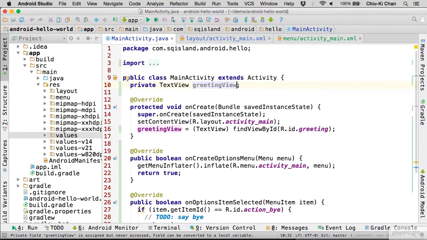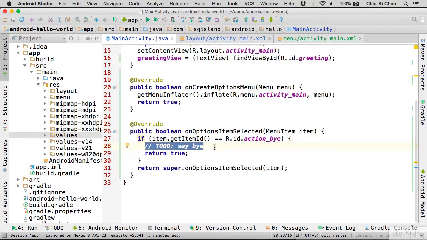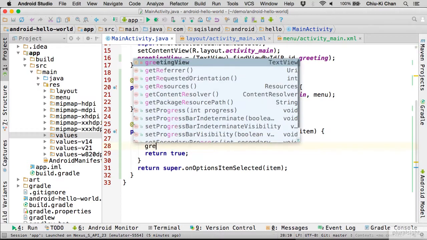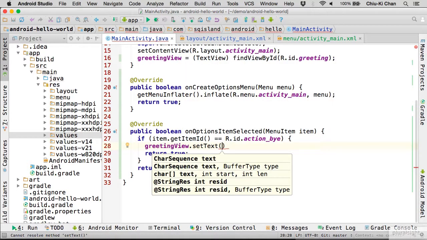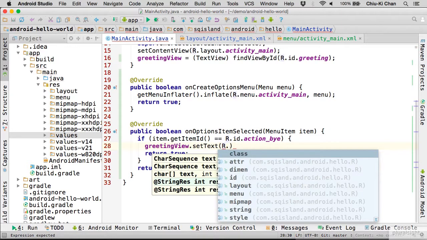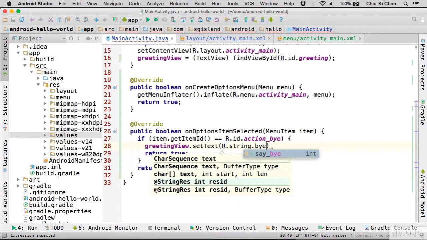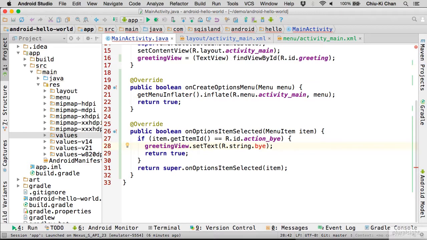Now that we have greetingView, let's change its value when the menu item is selected. Go back to the onOptionsItemSelected function and we're going to change the value of this text view. greetingView.setText. We are going to say buy this time. So let's type R.string.buy. Again, buy has not been defined yet. You can use Option-Enter to define it just like before when we did it in the XML, or you can navigate to the strings.xml and edit yourself. Let's try that this time.